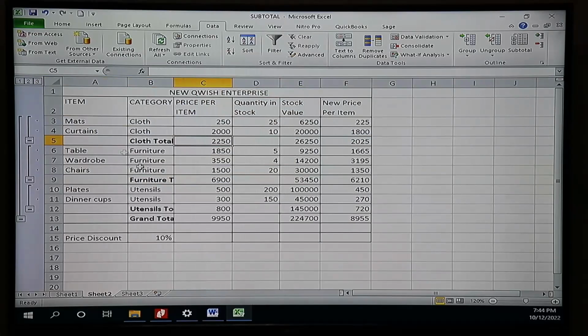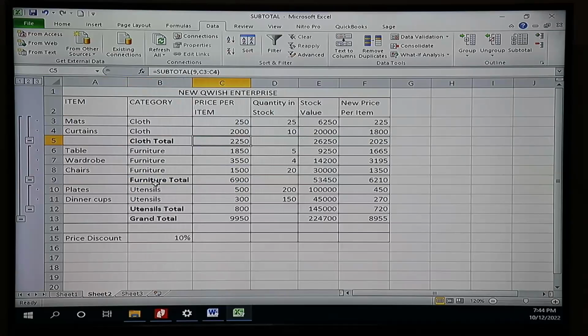Once you click OK, that function will automatically get the subtotals depending on the category. The first category was clothes. It will calculate the total for clothes, both stock, price per item, and this. Then the other one was furnitures. We have furnitures totals, and we have utensils totals. Then finally, to give us the grand total of the entire data, that is the subtotal command. And that is how the subtotal command works.